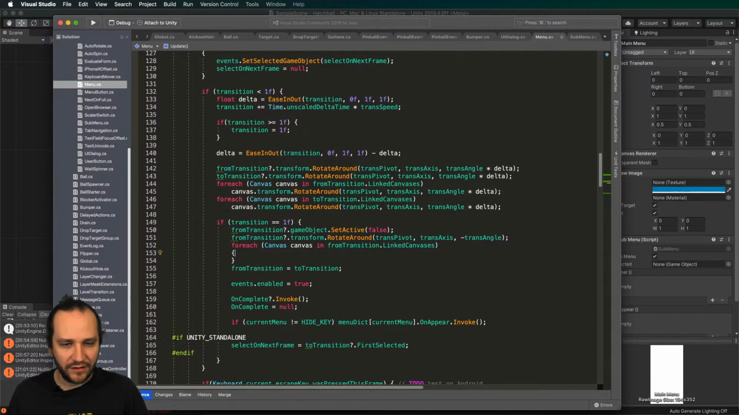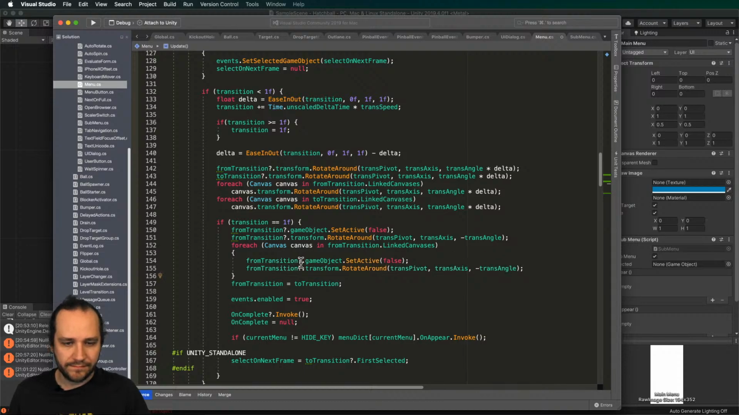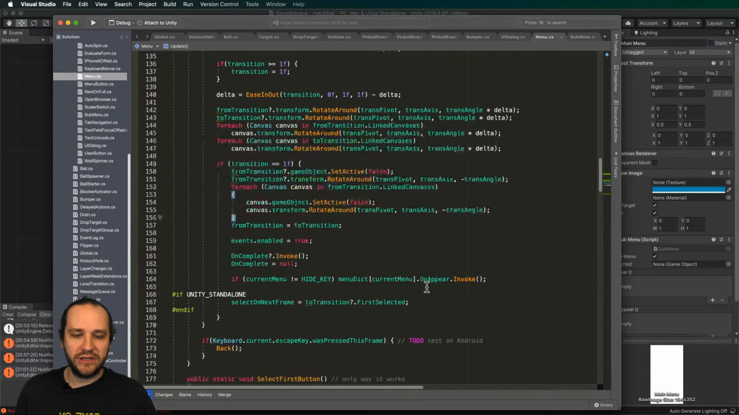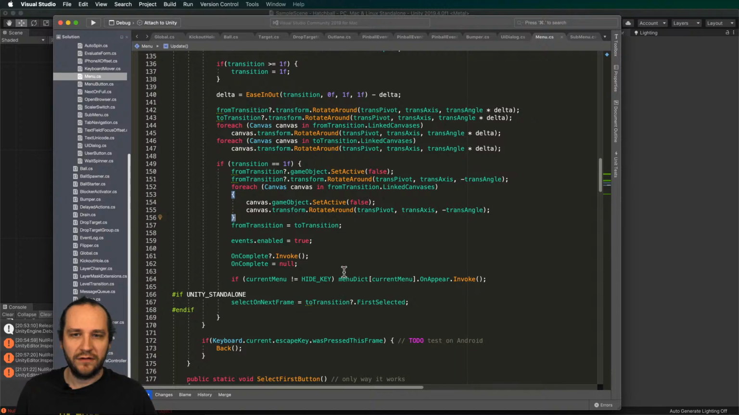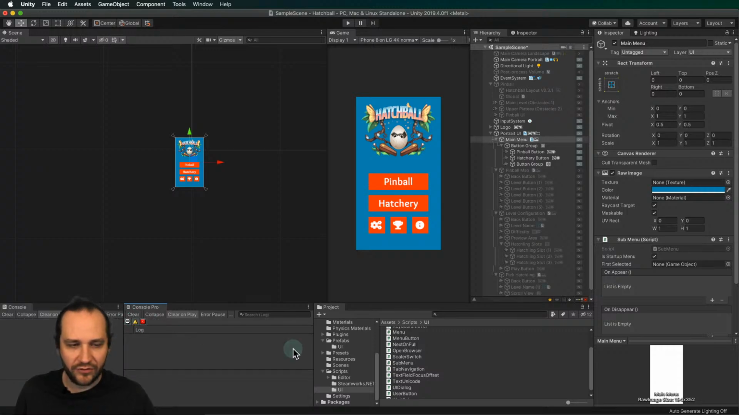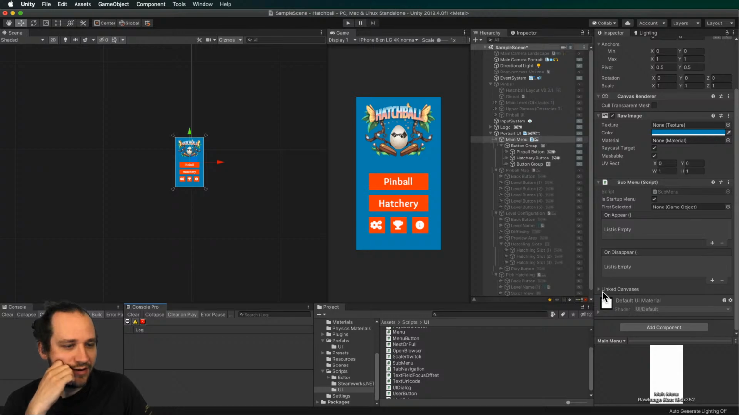For each canvas, it should also, whoop. And that's it, I believe. And there's some errors here. Oh, that's a window drawing error. Okay, none of my business. So main menu is a submenu, and it now has some linked canvases, namely the logo canvas. And that's the one logo canvas.